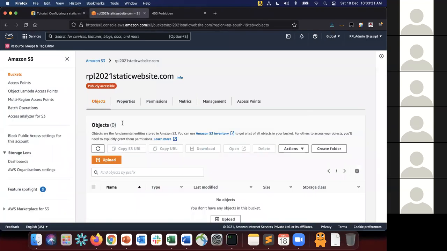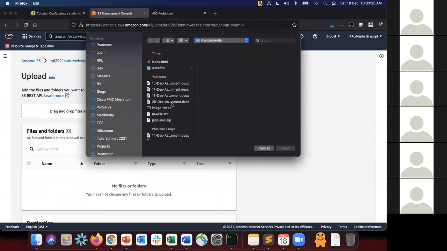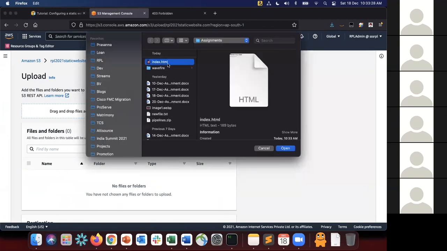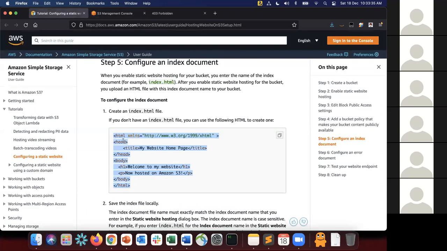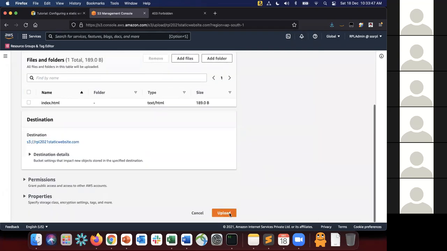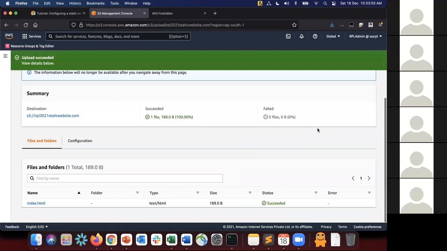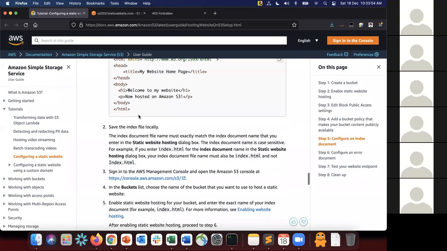Now I can go to my bucket. I will upload that index.html first. Add files. Where is that index.html? It's here. I'm not going to use Wayfair right now. I will simply create a small HTML, which has a head, My website homepage, Welcome to my website, hosted on S3. We'll simply throw this HTML document in, and I'll say upload. This index.html is uploaded. Now, what is the next step that we need to do? I've uploaded this.